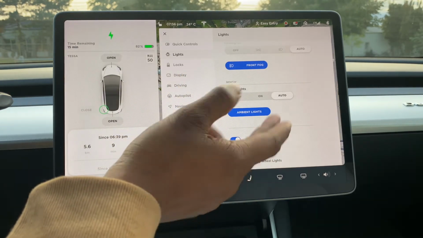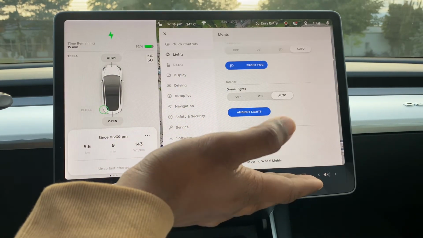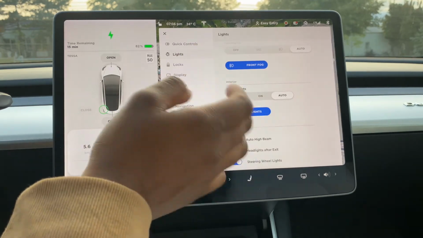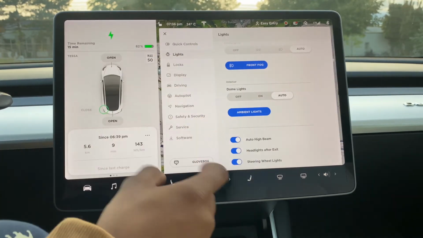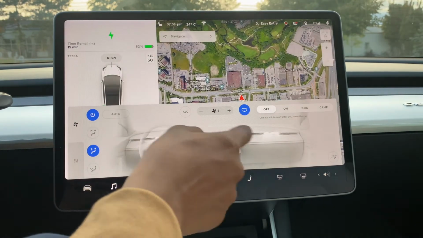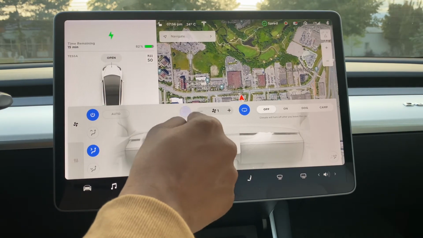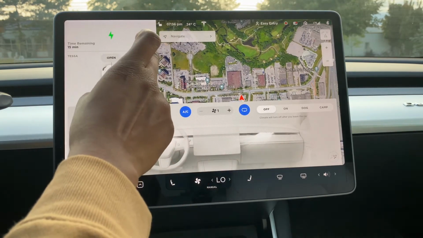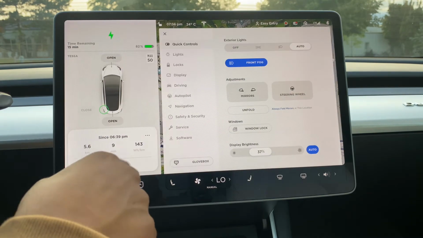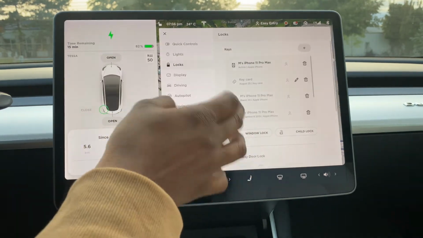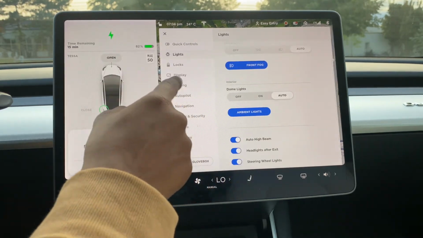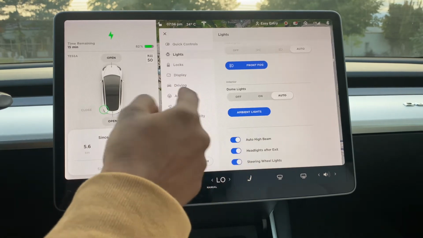You can turn that on or turn it off. I'll leave it on. It looks nice, and you can actually see the steering knob. Let me turn on the AC. It's getting a little hot in here. But anyhow, let's go back. So we're at lights, right? Cool. So that's steering wheel lights.